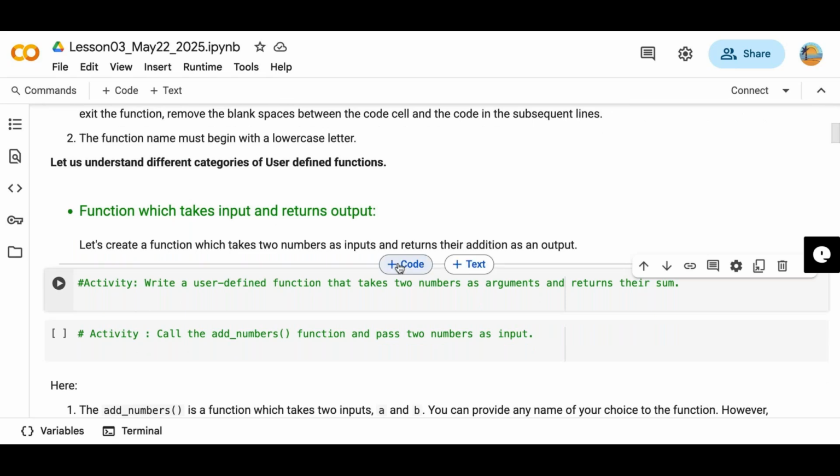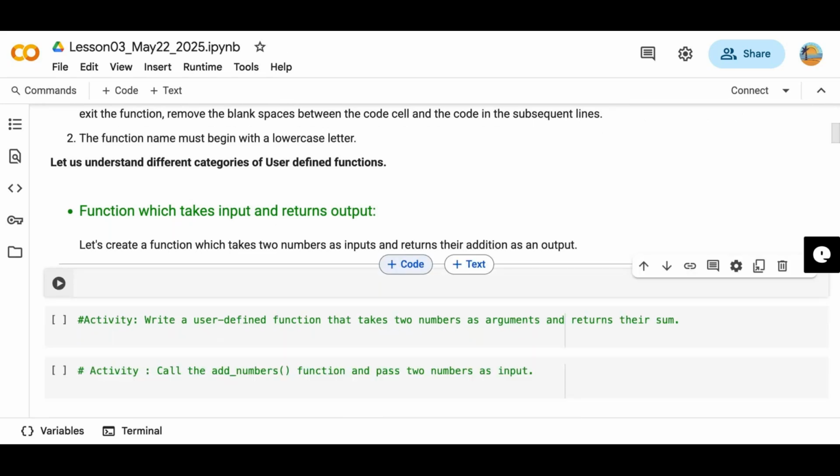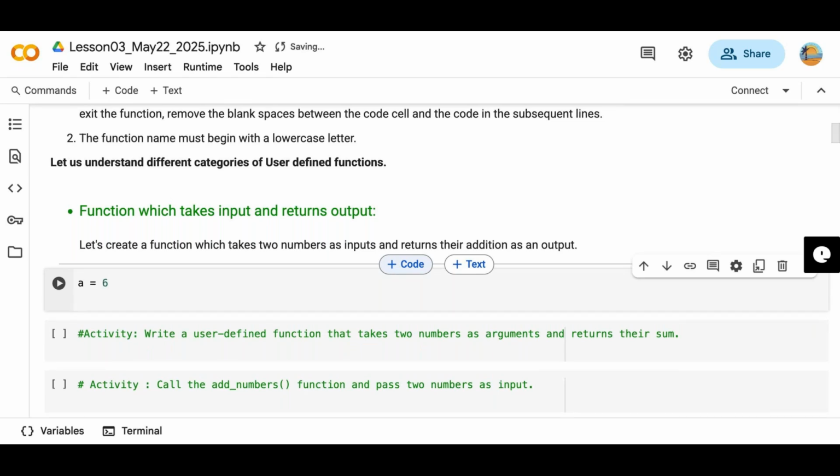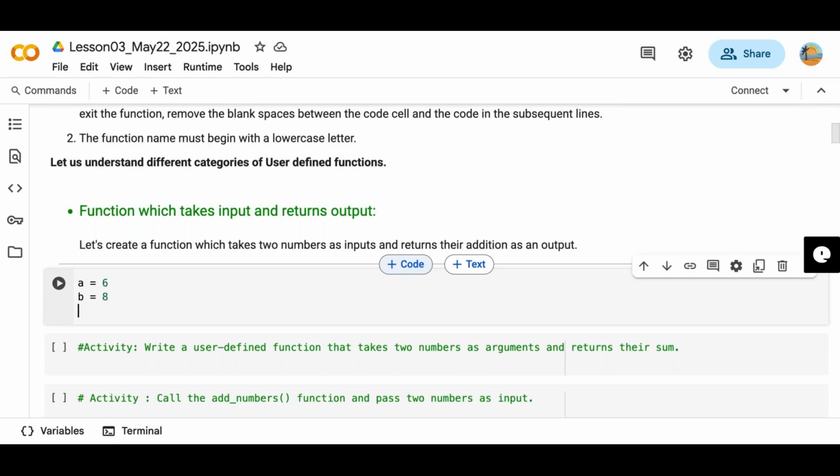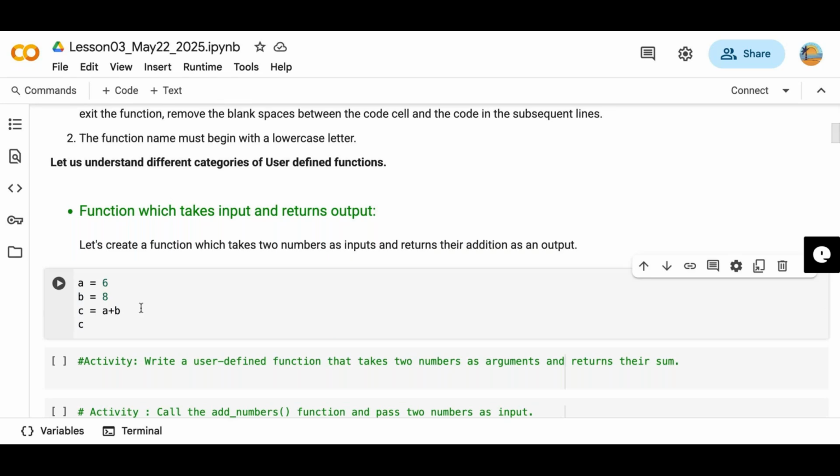Before that, to do a simple addition, what we have done before is we have created a variable like a equal to 6 and then maybe b equal to 8. Then if I want to do the addition, I would have done a plus b, maybe store the result in one more variable and just print c. Then if I run it, two variables are created and we add them and save the result in one more variable c here.